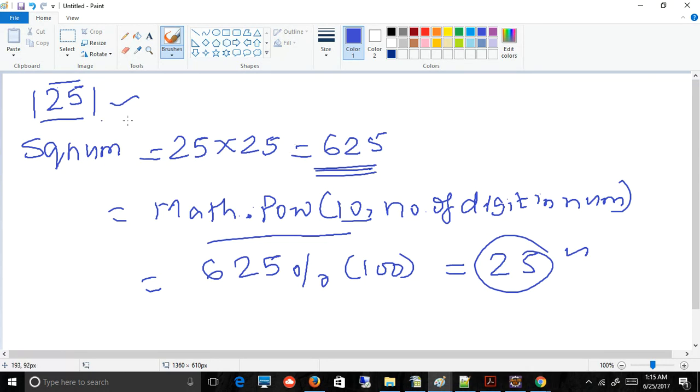Okay. So this is all about automorphic numbers, and how to calculate the modulo, for which number you have to do the modulo. That is a mathematical formula: Math.pow of 10 to the number of digits in the original number. There are many ways to calculate the number of digits, so that is up to you.